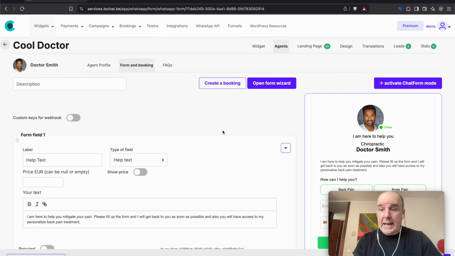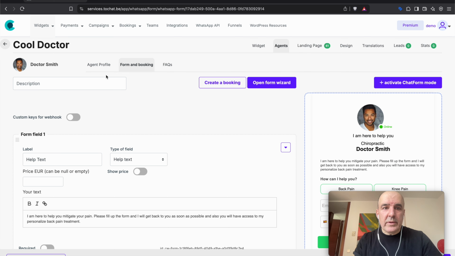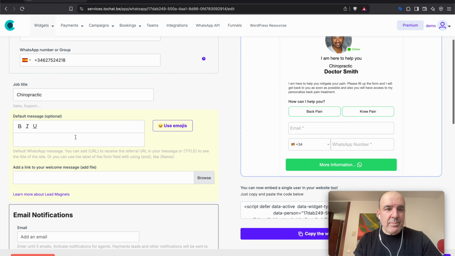How do we do that? How do we add a free PDF to this form? Let's go to the agent profile. In the default message, we can say something like, download here your PDF guide for back pain.